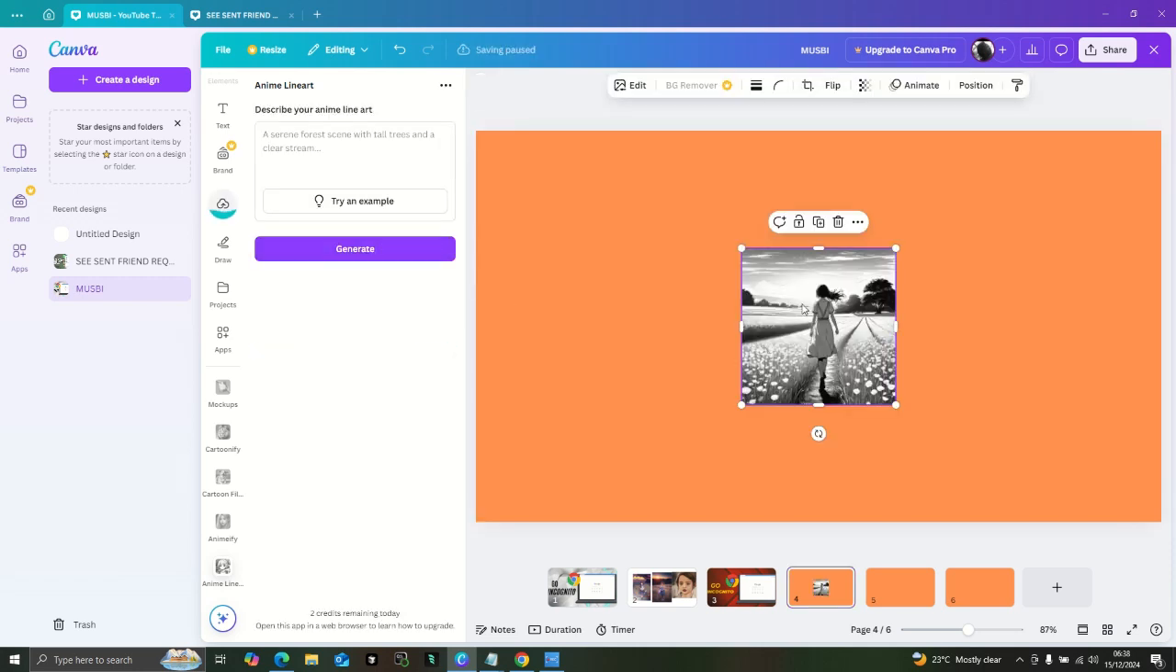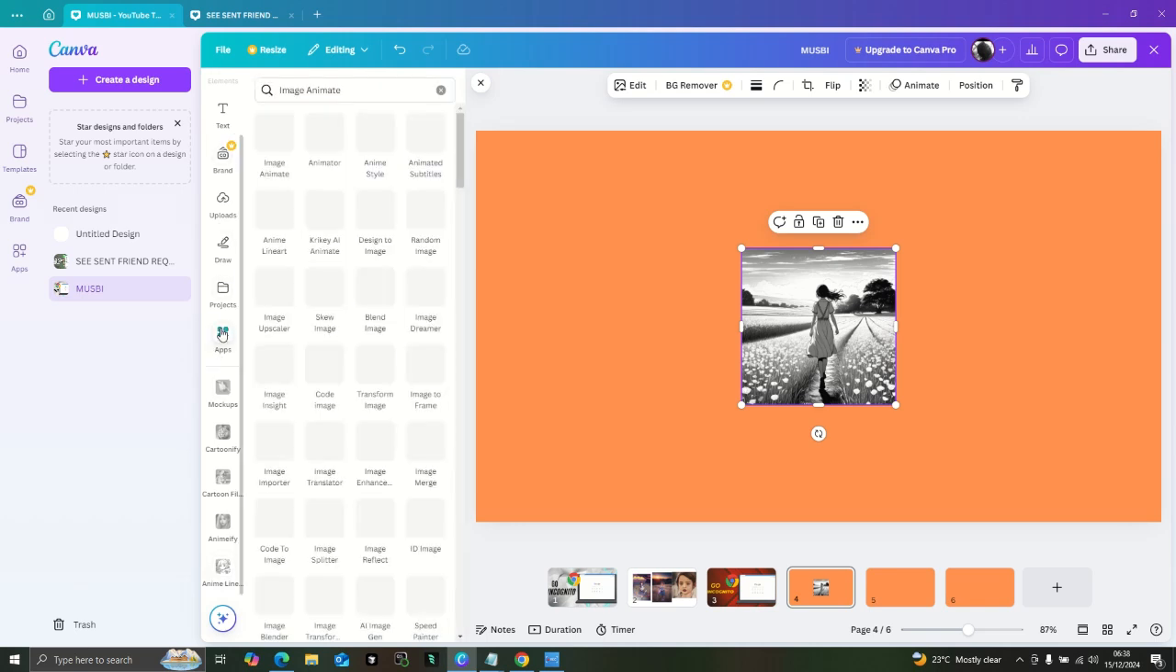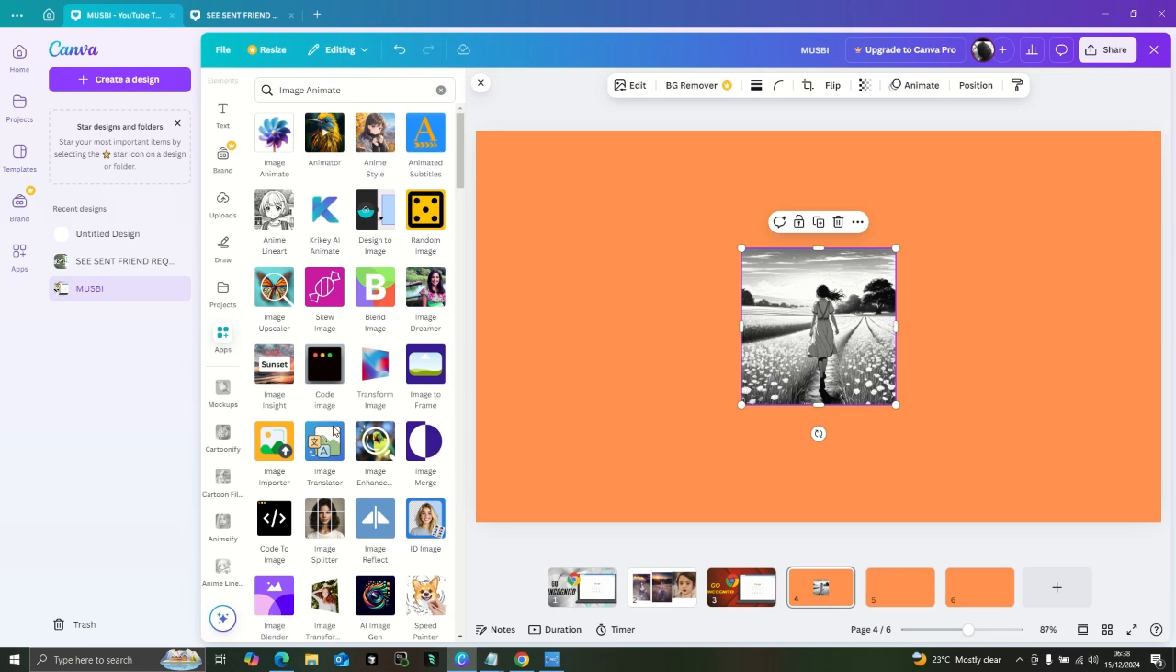You can use sketch, you can upload it, you can use a transparent background, you can use a colored background. There are different variations. You can remove the background. So when you go back to anime, you see you have different variations of anime under the apps. You can see them, different types. We have the animator, animated subtitles, design to image, image upscaler, blend image dreamer, and there are still many image animate.